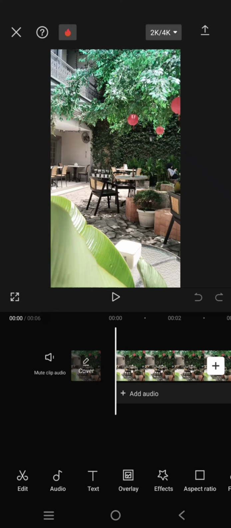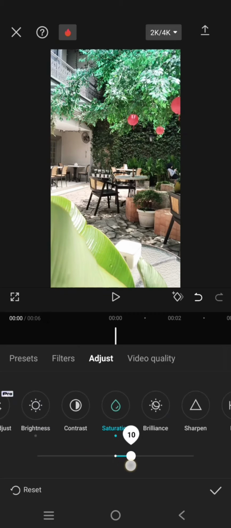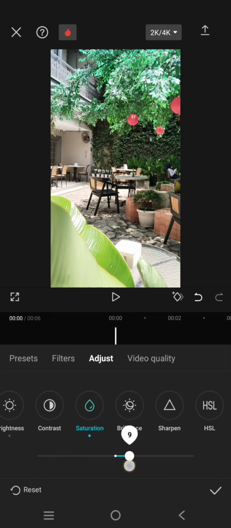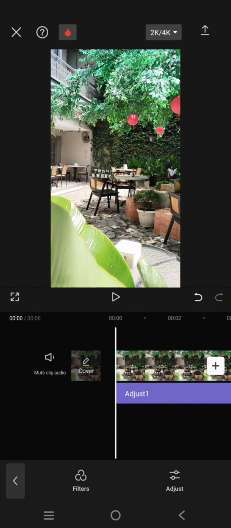On today's tutorial, I'm going to show you how you can improve your video quality in the CapCut Mobile. So here you can just add your video that you want to improve its quality and head to adjust. Then here increase the brightness of the video to 5, saturation 10, and lastly the sharpness to around 30, like this. Click on the check icon.